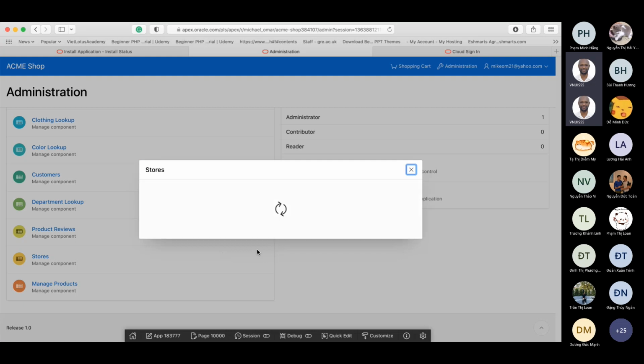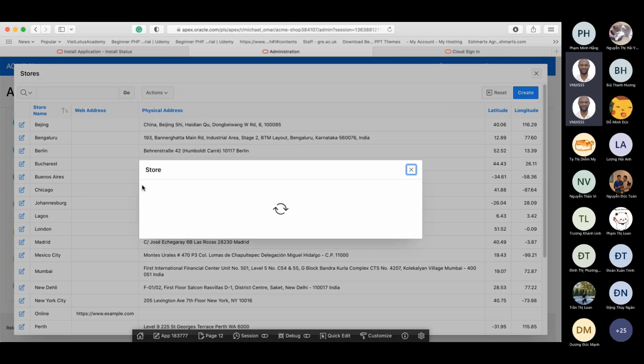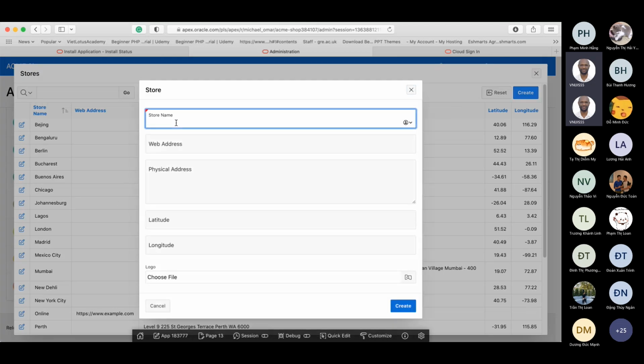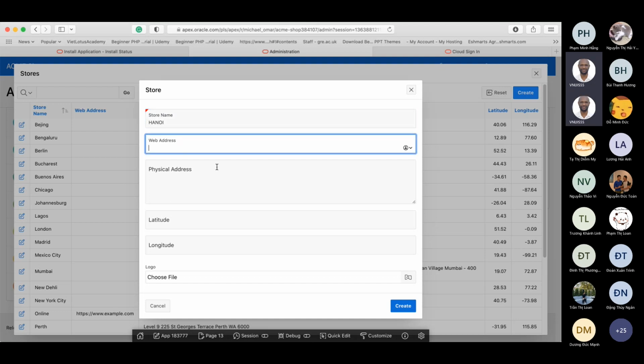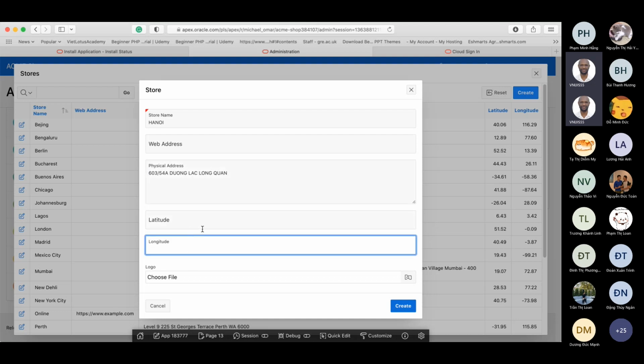So this is the stores. Now I can add a new store, and I call the store name Hanoi. I can give the physical address, Saulingba, Zungnam 2A, Zung Lak Long Kwan. That's my home address. I can give you the latitude and the longitude. The latitude and the longitude is very easy because it will specify the map location.